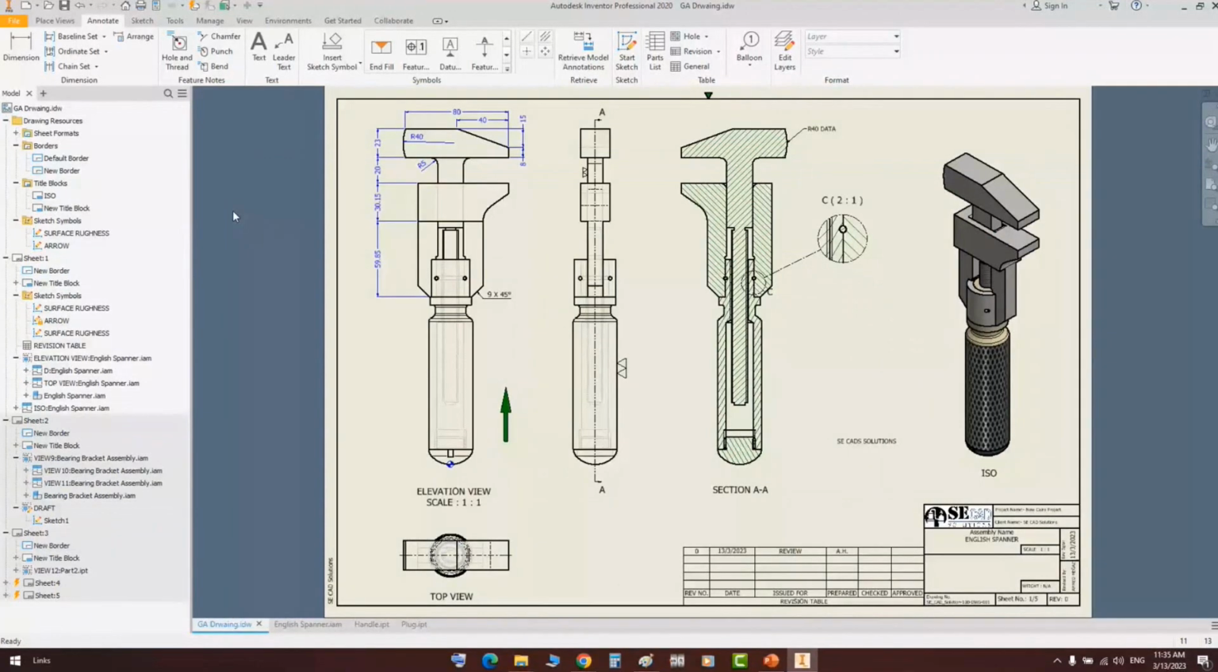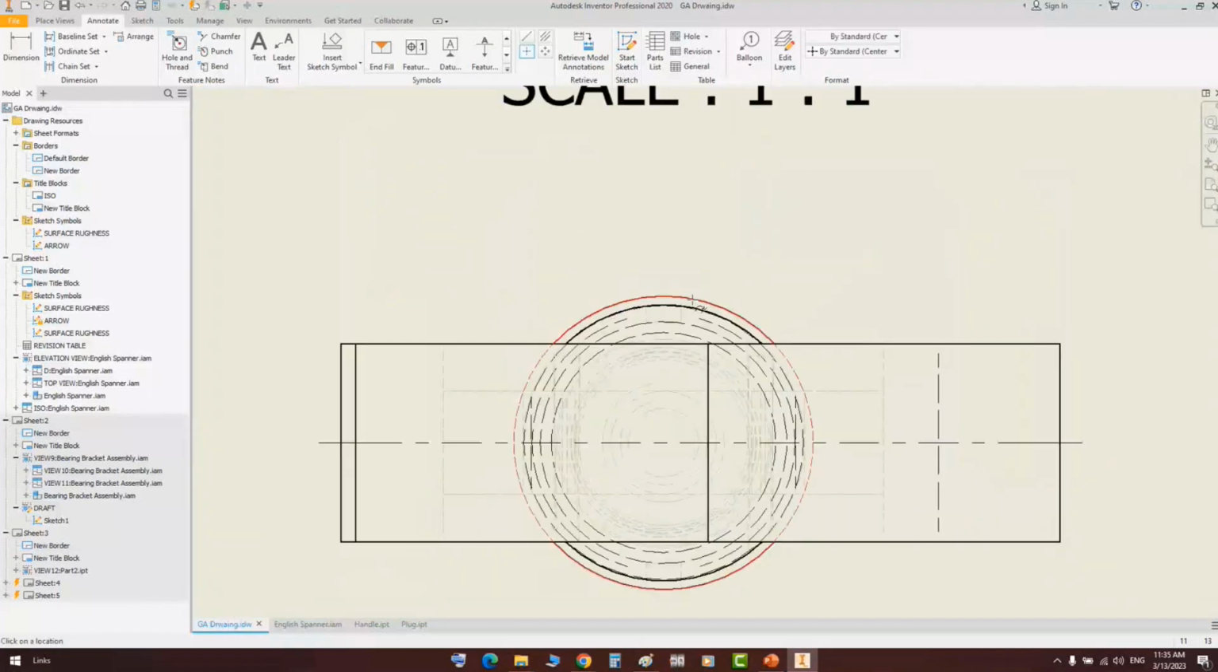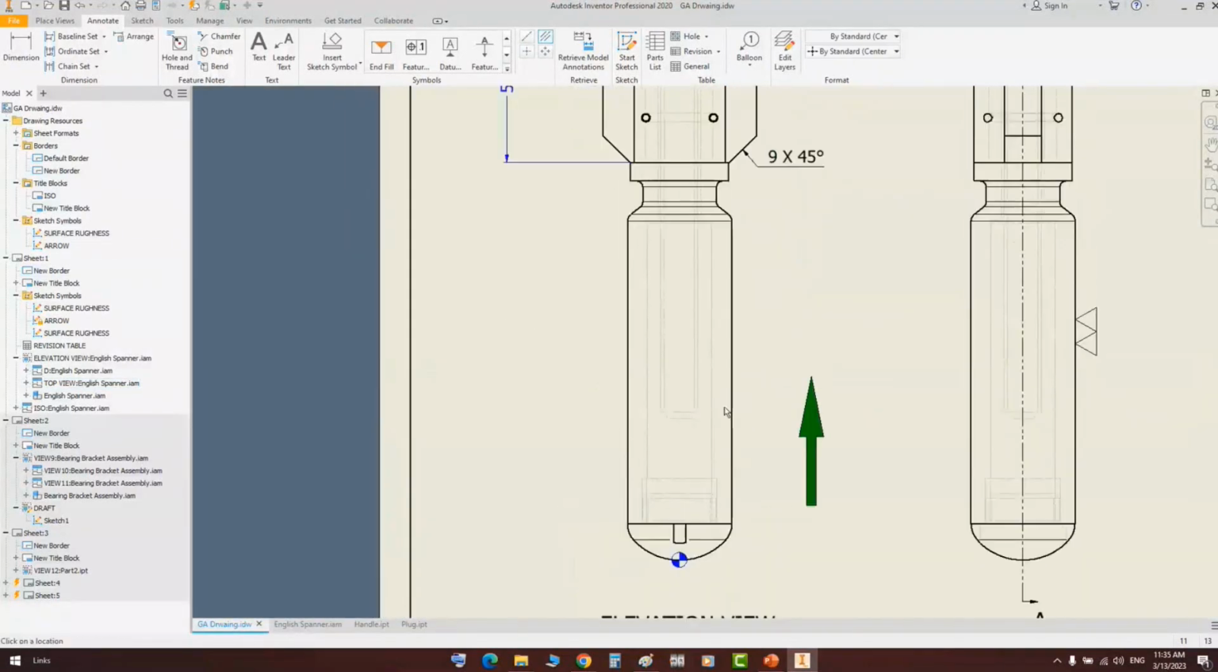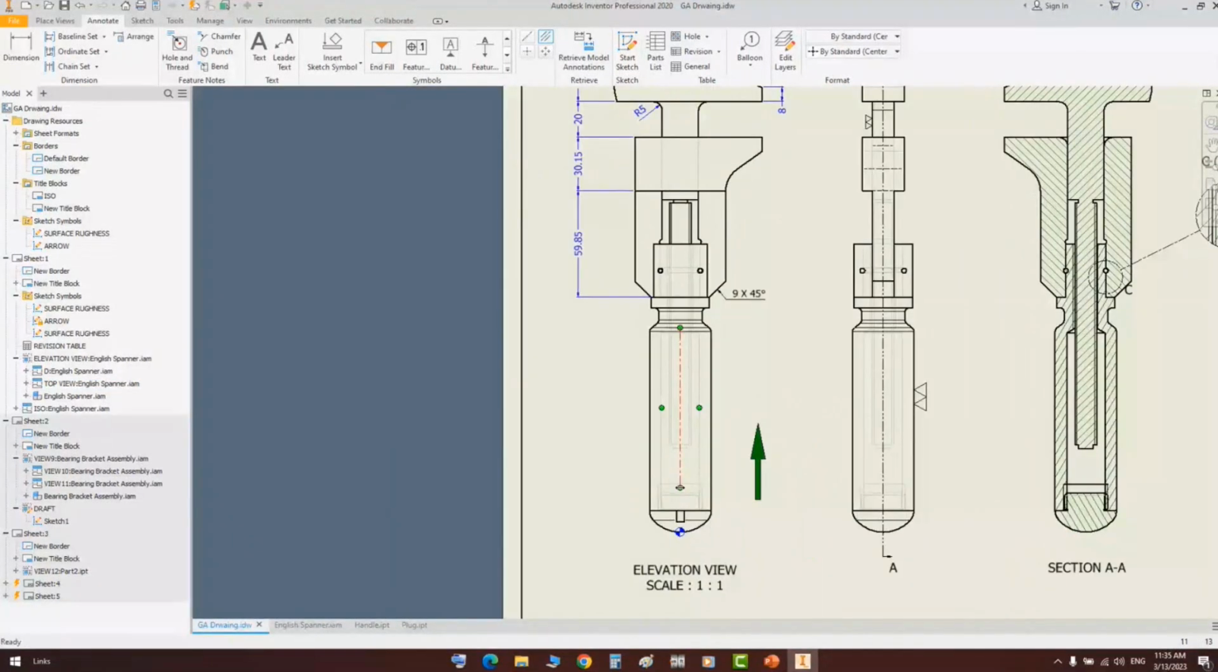So to create a center line or center mark, you should have an arc or a circle. By selecting this circle, automatically you will get the center mark like that. So you have a center mark like this one. And for the center line, you will need to select two vertical lines like that. So you can create a center line.